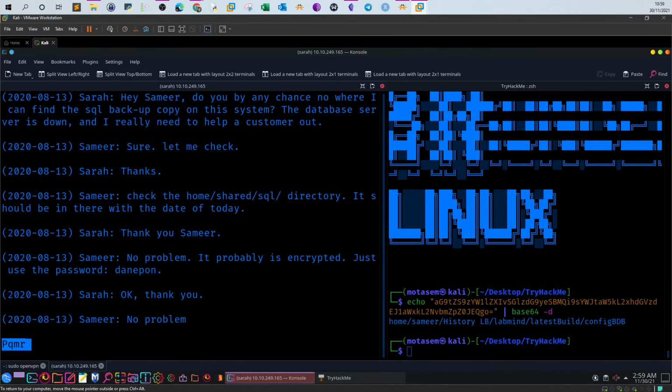pqmr. Again we have a chat log. Sarah: Hi Samir. Do you by any chance know where I can find the SQL backup copy on the system? The database server is down and I really need to help a customer out. Samir: Okay, let me check. Sarah: Thanks. Samir: Check the home shared SQL directory. It should be in there with the date of today. Sarah: Thank you. Samir: No problem, it's probably encrypted. Just use the password Danipon.